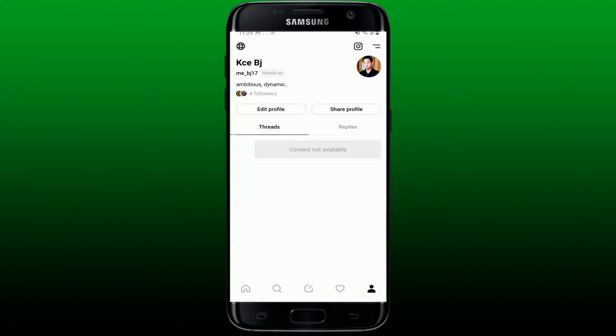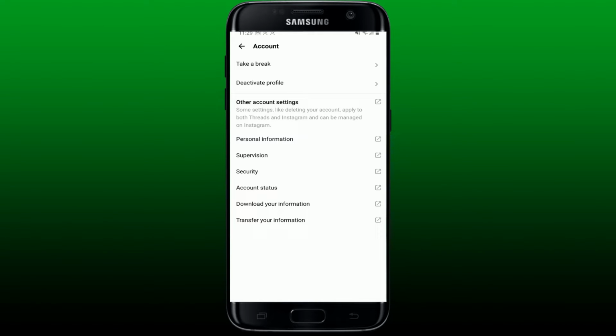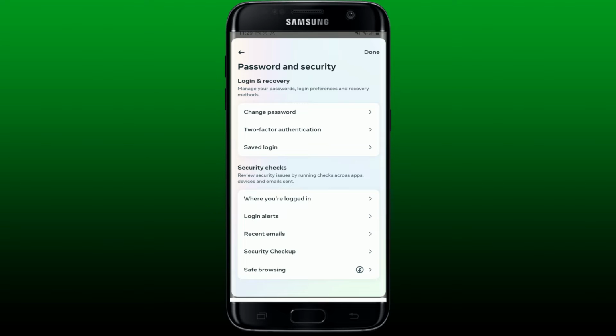From your profile page, tap on the two lines at the top right hand corner. This will then open up your settings menu. Tap on account in the option and then tap on security. To change your Threads account's password, you need to change your Instagram account's password. It'll then take you to the password and security page from your Instagram app.